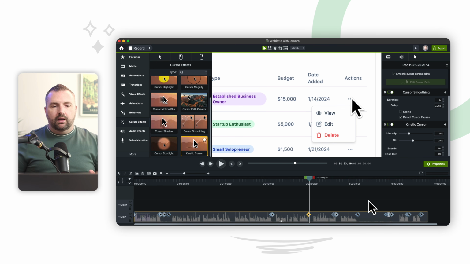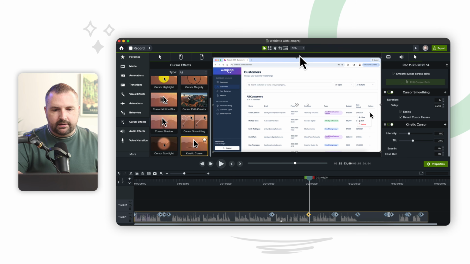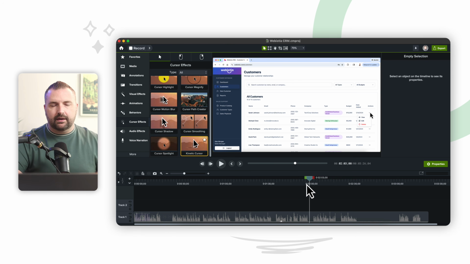All right, so those are the basic effects that I like to apply to my screen recordings before I start editing anything else. Enhancing the audio, smoothing out the cursor, and then maybe adding a cursor effect like a kinetic cursor, and then of course increasing the cursor size. Now we're going to get into all of the actual editing of the video to make it better than what it would have been by itself.